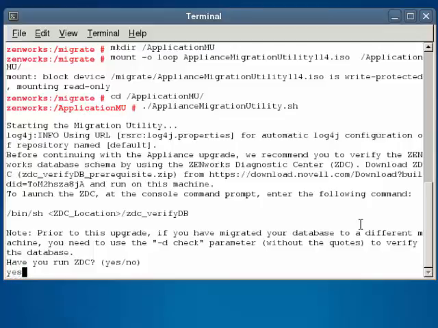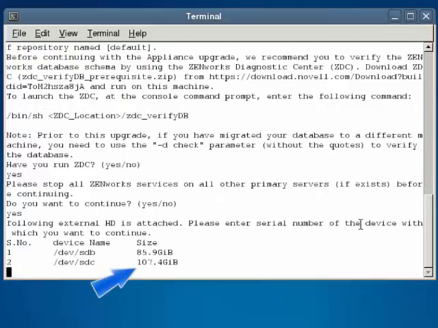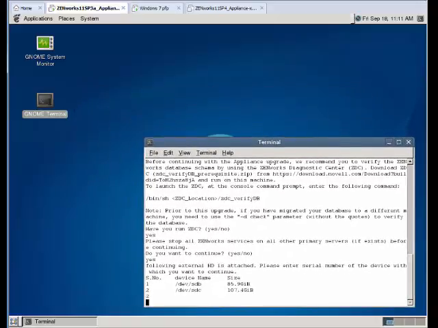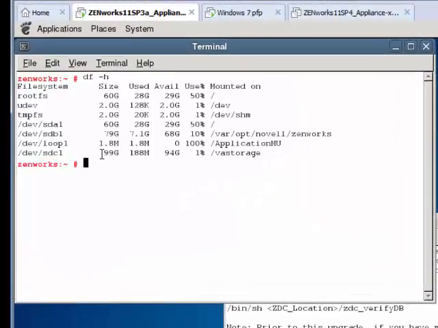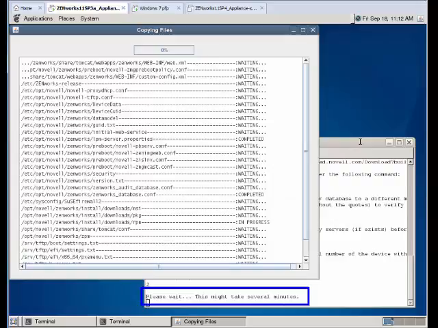We have run our ZDC. We'll say yes, we do want to continue, because all other primary servers have their ZENworks services turned off. We will pick the 100 gigabyte drive we just created, which in this case is 2. This will take a few minutes. You'll notice that it mounted SDC1 as VA storage automatically in the script. This is currently collecting all the config files and network settings that your 11 SP3 has and storing it on the VA storage.